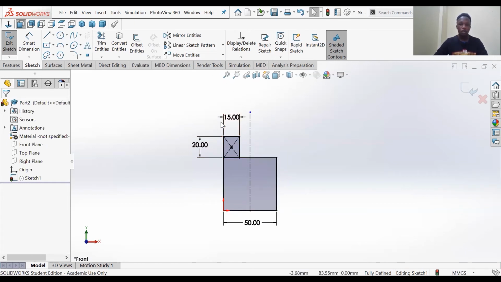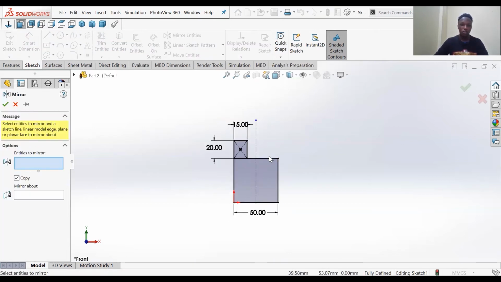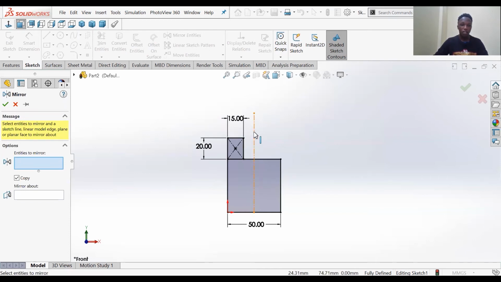So how can we do that? On our command bar, under the sketch command category, there's one option provided called Mirror Entities. The Mirror Entities command helps us mirror the entity that we have just drawn. Just click here, and under the property, this menu will appear. Enter entities to mirror. The first thing you have to select is the entities to mirror.